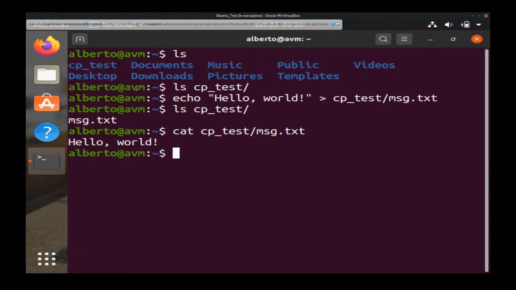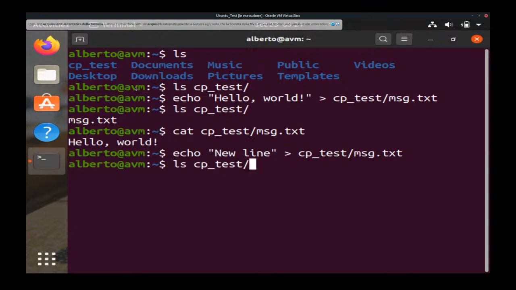Now let's try to add a new end line for our file. So add new line to our file. Let me call it new line. By issuing this command, I'm expecting to get a file named message.txt in cp test, having two lines. The first one, hello world, and the second, new line. But as we already understood, this does not happen.